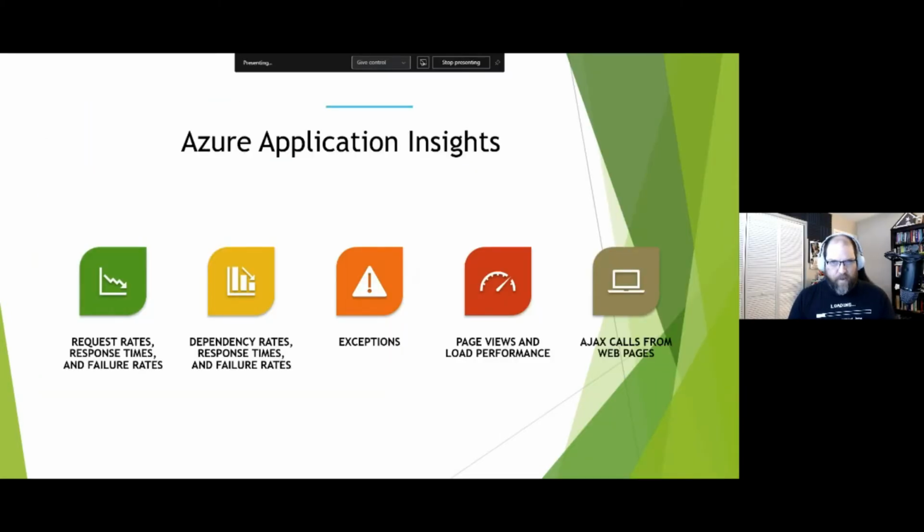Well, what does it gather? Like I mentioned what APMs gather at the beginning, but what does App Insights specifically gather? Well, it gathers, kind of out of the box with very minimal customization needed, request rates, response times. If you're calling a dependency, what is the success and failure rate and the response time of that dependency?